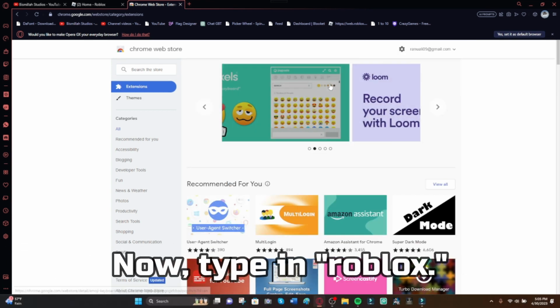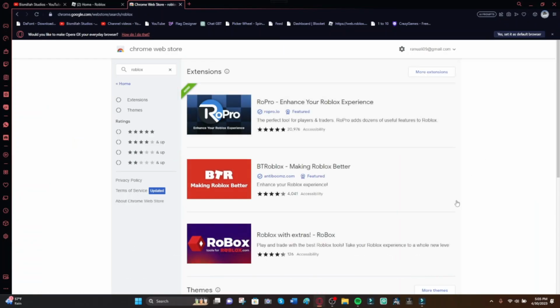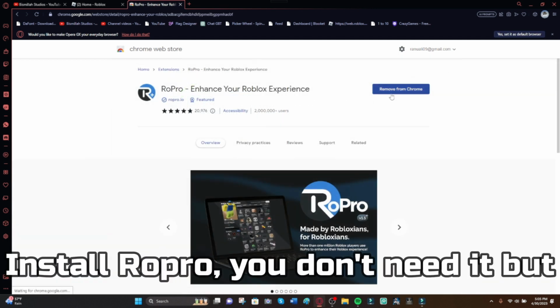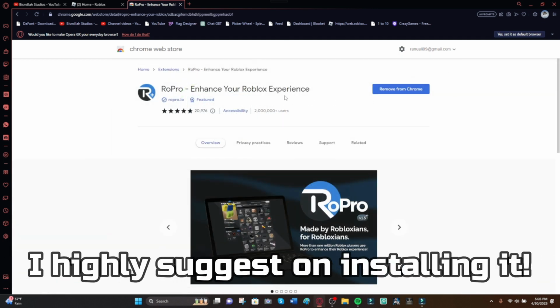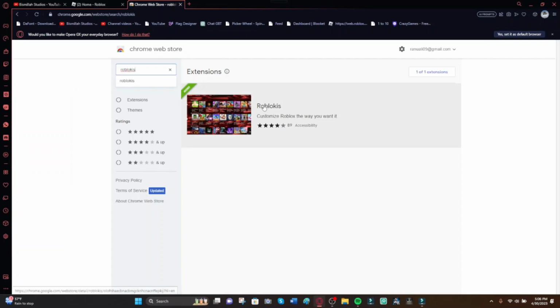Now, type in Roblox. Now click on RoPro. Install RoPro. You don't need it, but I highly suggest installing it. Now, install Roblox.